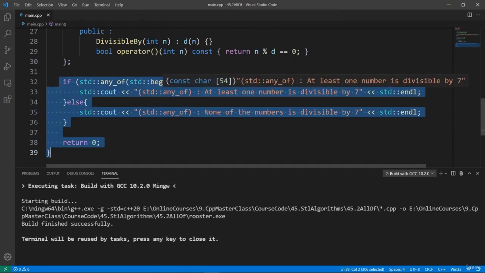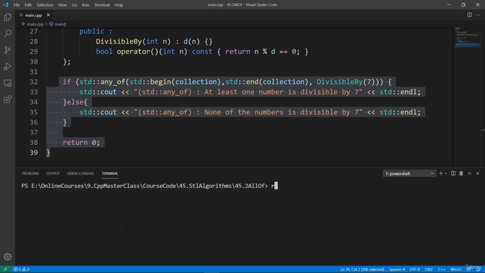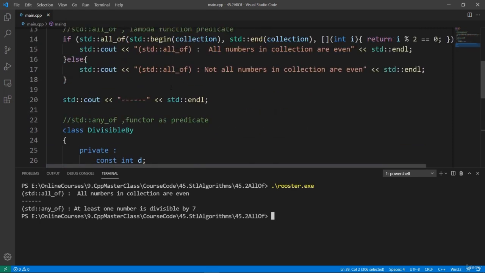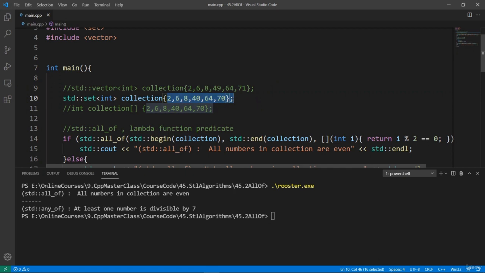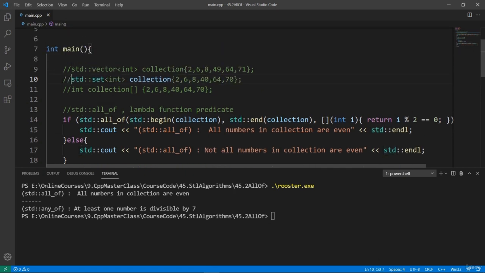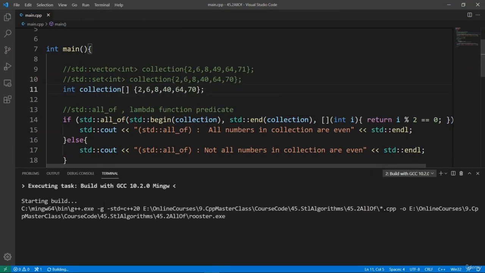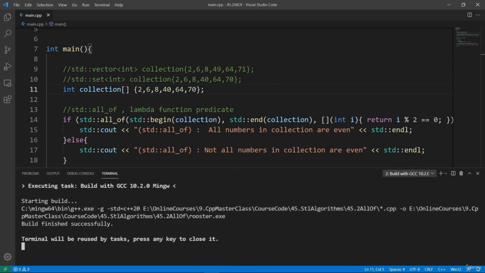We're going to see that at least one element is divisible by 7 because we have an asymmetry in our vector here. This is what we have. We can even use this on a raw array. This is going to work really well. So let's build this program here. And we're going to see that the build is good.